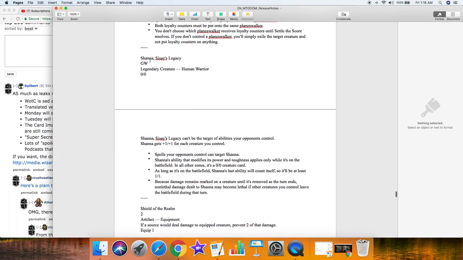Oh, here we have Shanna, Sisay's Legacy. Or child, pretty much. Green and a white, legendary creature, human warrior. It can't be the target of abilities your opponents control. It gets +1/+1 for each creature you control.